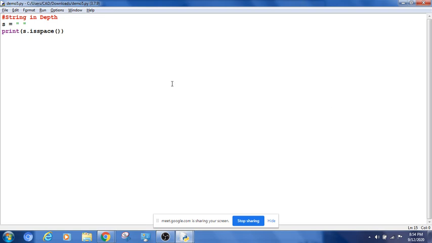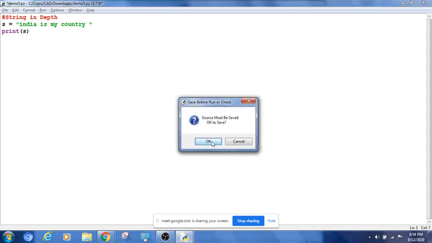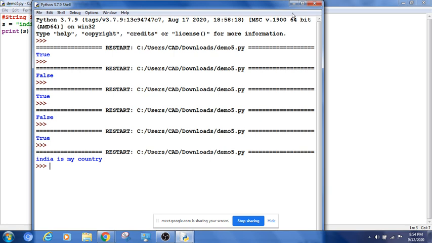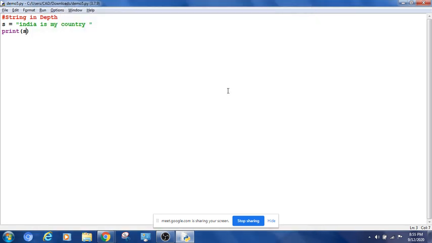Now let's take an example. I have "India is my country". Now this is normal. If I print S, it is going to print just the same as it is. Run this. It will print India is my country. Now I want to check if each word starts with an uppercase letter or not.